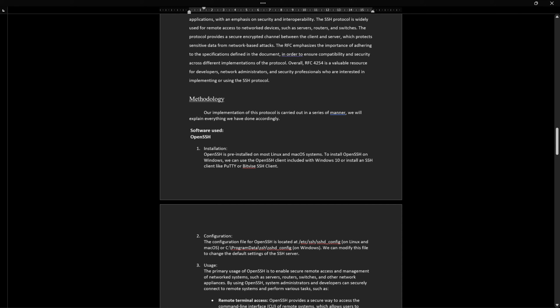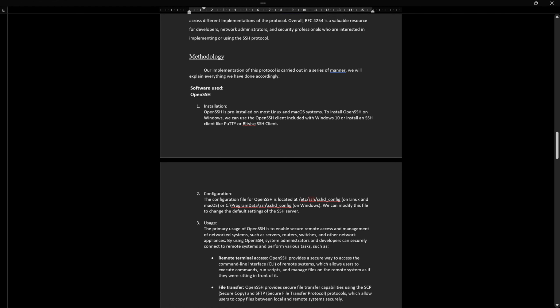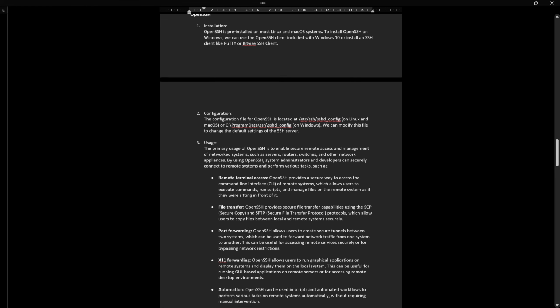To install OpenSSH on Windows, we can use the OpenSSH client included with Windows 10, or install a client like PuTTY or Bitvise client. The configuration file for OpenSSH is located at /etc/ssh/sshd_config. This is mainly on Linux and Mac OS, while in Windows it is located in the C drive, ProgramData. We can modify this file to change the default settings of the server.